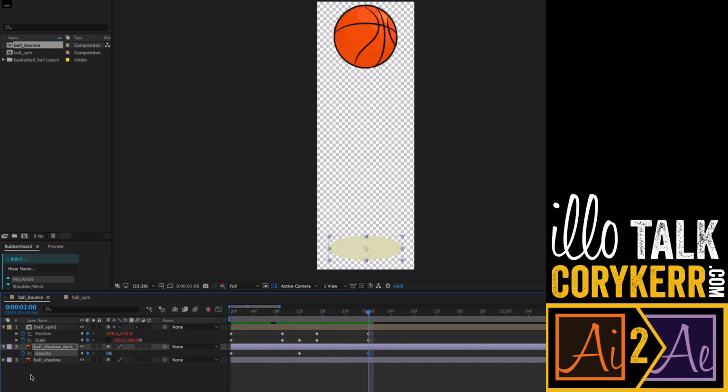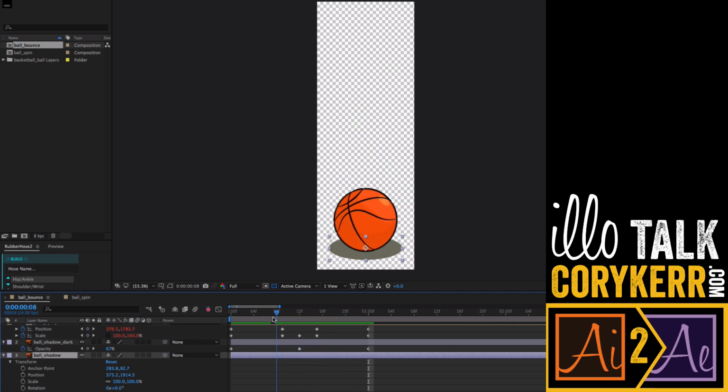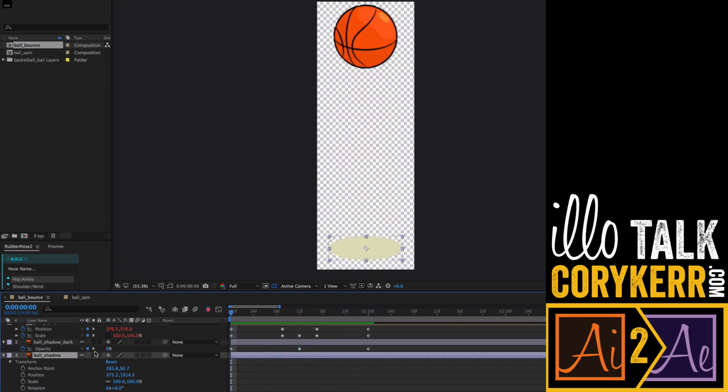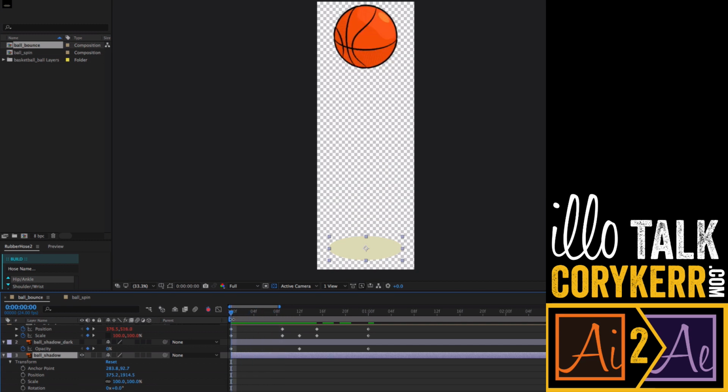But then I also want the shadow to change shape, but I want it to change shape with the other shadow, right? And so what I'm going to do is something that's a little bit tricky, but bear with me. So what I'm first going to do is I'm going to turn off my dark layer. And so now you see that that's still there, but we've just hidden it, okay?